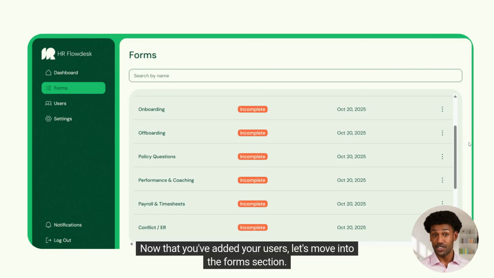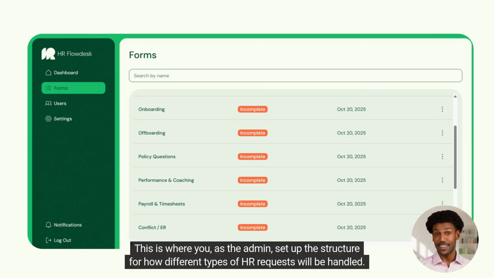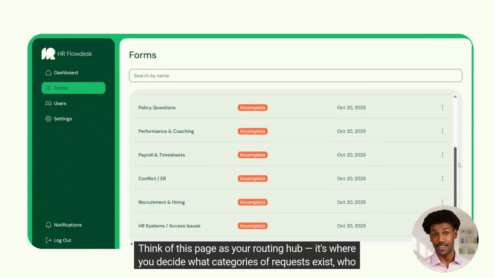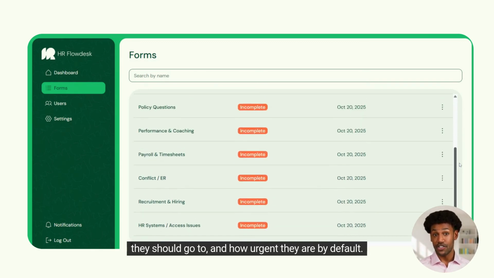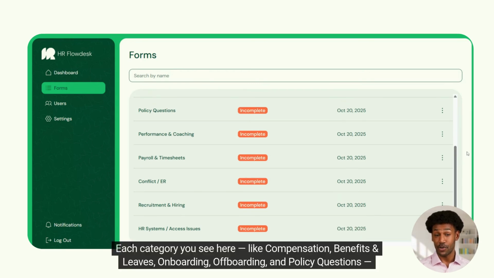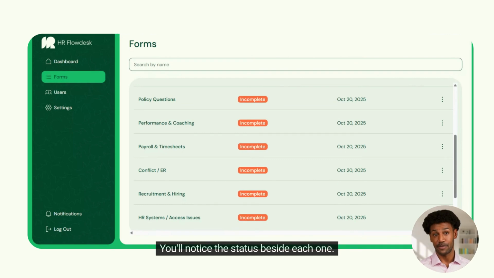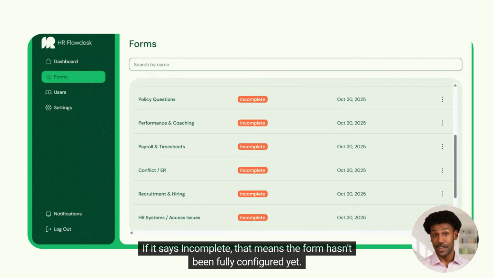Now that you've added your users, let's move into the forms section. This is where you, as the admin, set up the structure for how different types of HR requests will be handled. Think of this page as your routing hub. It's where you decide what categories of requests exist, who they should go to, and how urgent they are by default. Each category you see here, like compensation, benefits and leaves, onboarding, offboarding, and policy questions, comes preloaded into the system. You'll notice the status beside each one. If it says incomplete, that means the form hasn't been fully configured yet. Once you've added the details and saved, the status will switch to completed.